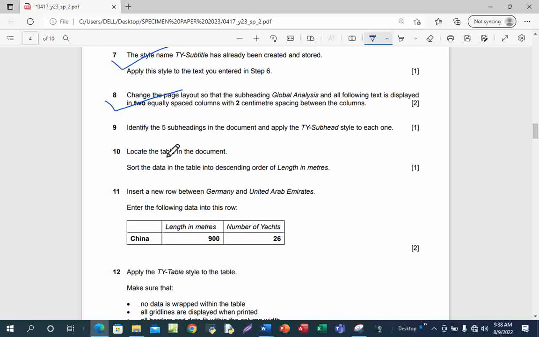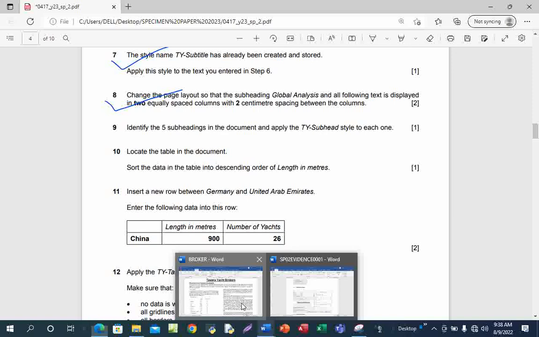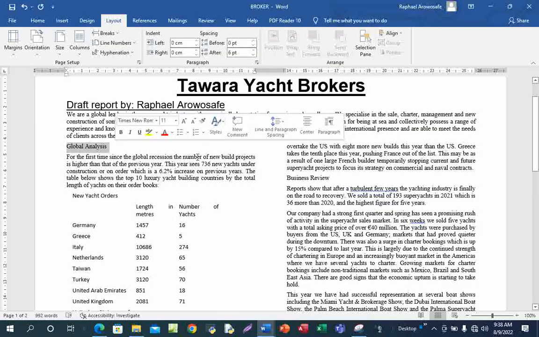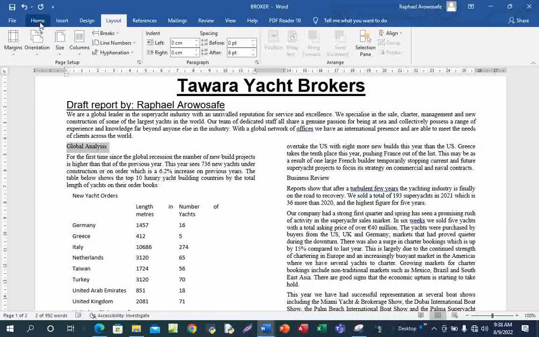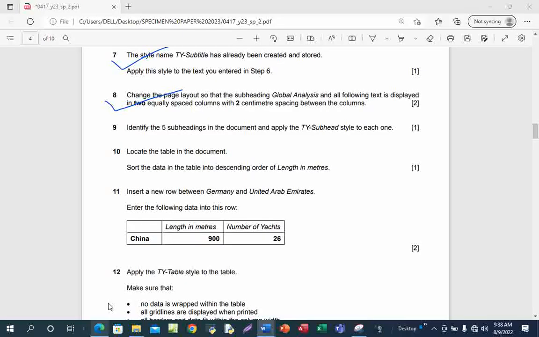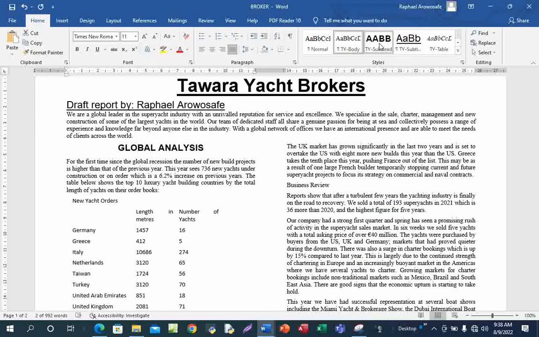Done with step 8. Now step 9. Identify the 5 subheadings in the document and apply the TY subhead style to each one. So let's do that right away. So this is the first subheading. Now what style are we going to apply? TY subhead. So we can quickly get it from here.